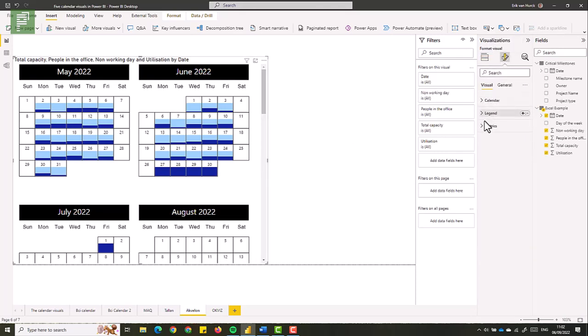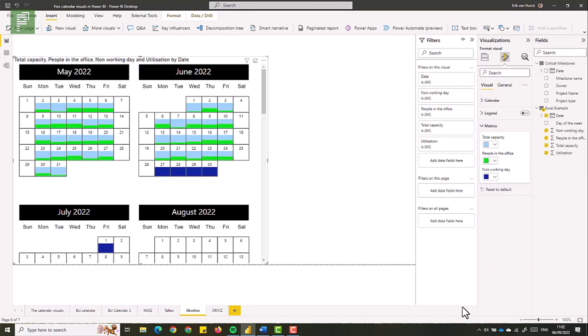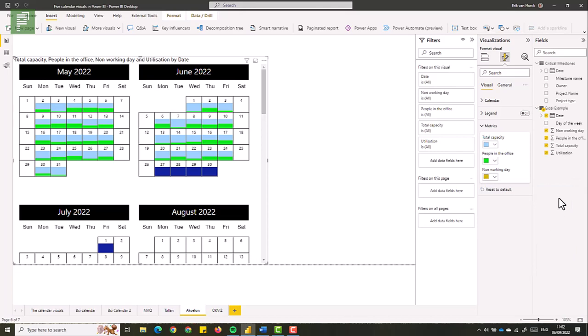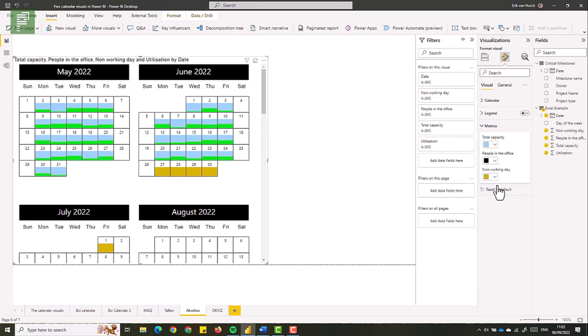And in here, we can change the metric colors. So we have our total capacity, which is a light color, which makes perfect sense to me. Then we have our people. Let that scream a little bit. And then we have our non-working day. And our non-working day needs to be a totally different color. So let's have that in that yellowish color. And I don't think that blue and green is a good example. So we could also make it very clear, having it as a black value.